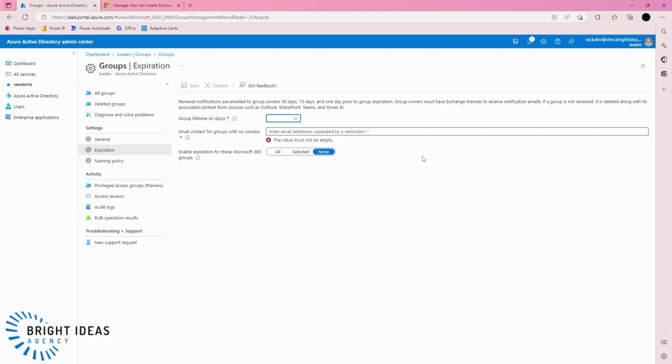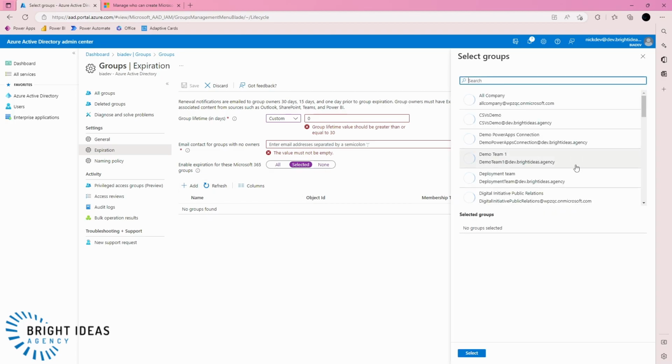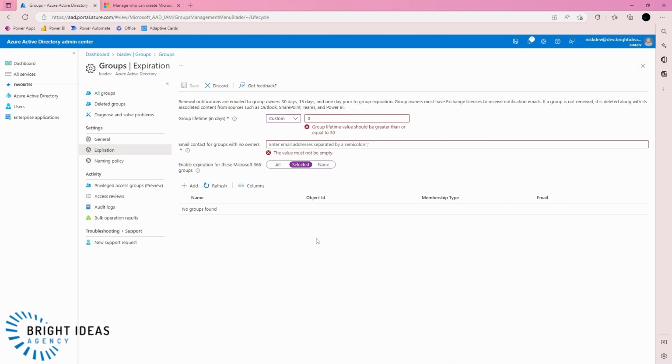30 days. And remember, again, this isn't going to override any retention policy that you have that's applying to that group. But you're able to select a group lifetime, 180 days, 365 days, or any number of days that you want to select. By default, the system is going to contact the group owner, but if there isn't an owner, you can put in an alternative email address here. And then you can either have all of your groups, or you can select a portion of your groups. You can add some of them here that are going to apply to this particular expiration policy.